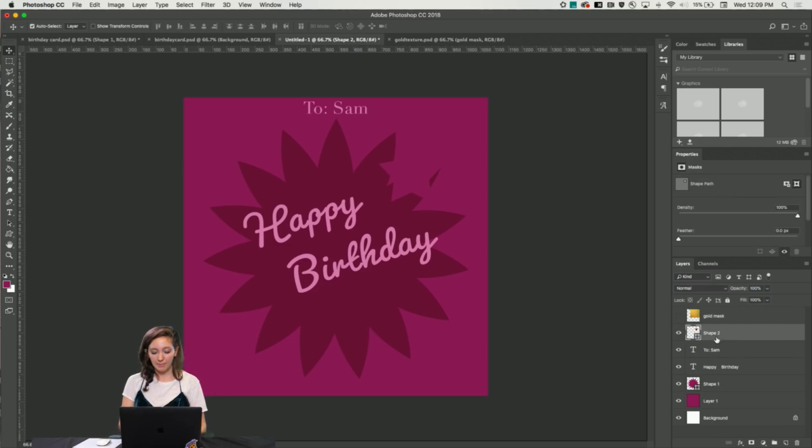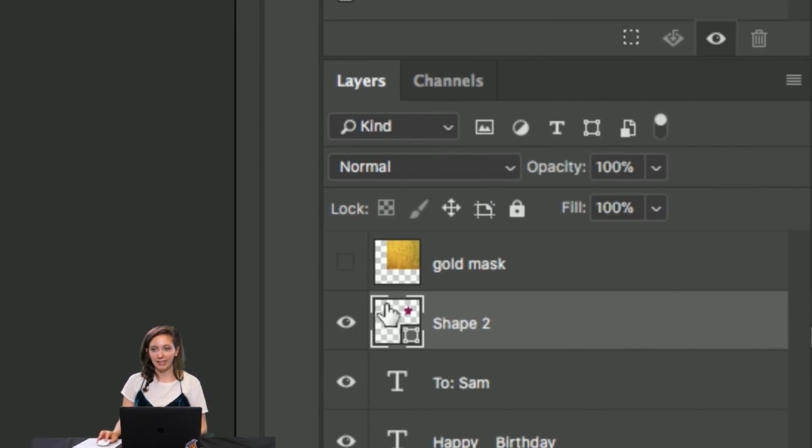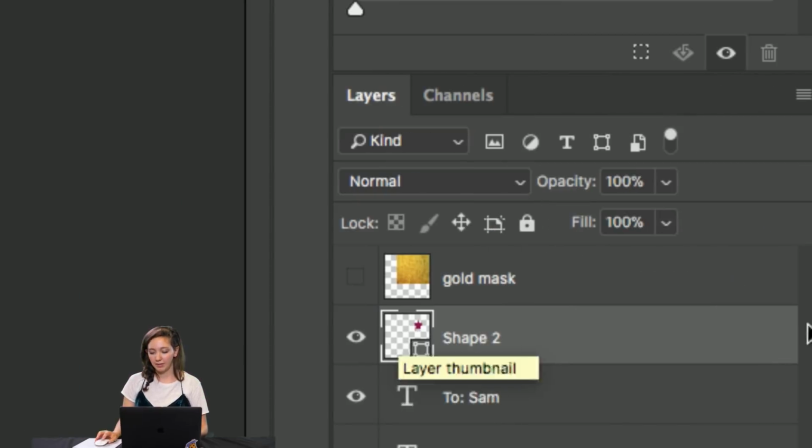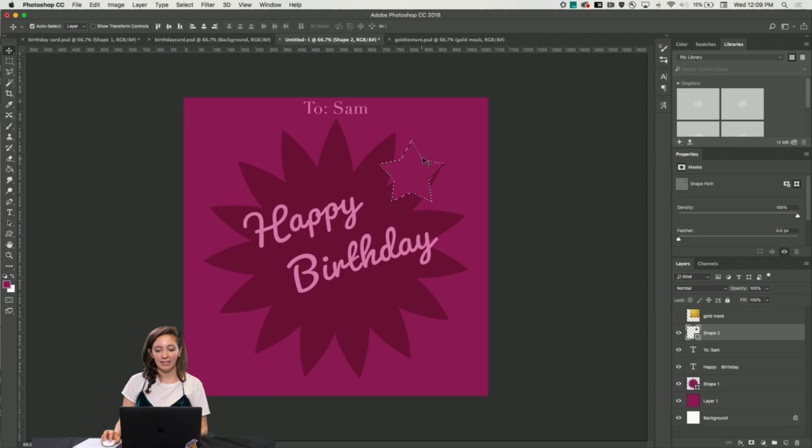I'm gonna make sure my star layer is selected. You'll see this little star right here. Make sure this is selected. I'm gonna hold Command and click on the thumbnail. So hold Command, you'll notice this little marquee box appears when I do so. Click that, and that will select all of the pixels within this layer.